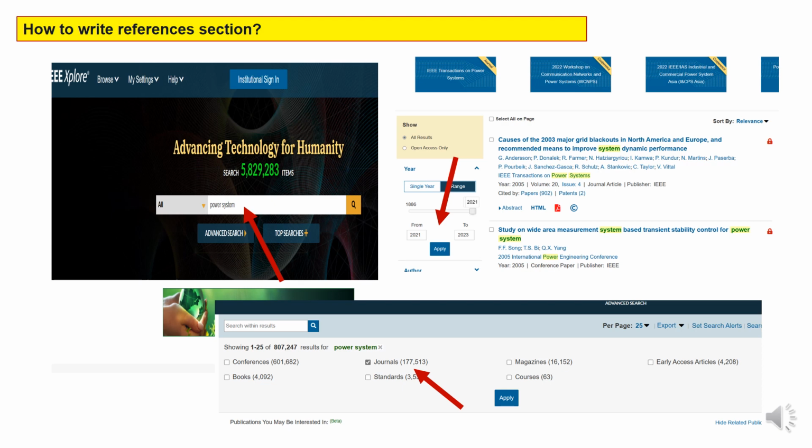Now for references and citations, it is best to choose only journal papers. So just click on the journal papers and apply it. Now always cite reference papers which are new papers. Suppose you are in the year 2024, then search papers which are near to 2024, like 2023, 22 and 21, and then you can give the year here. So I have searched here from 2021 to 23. Now you can search from 2021 to 24. So click on apply. Now we get the journals from around 2024, 23, 22 and 21.